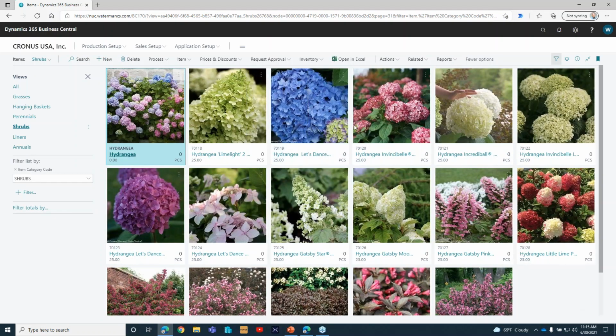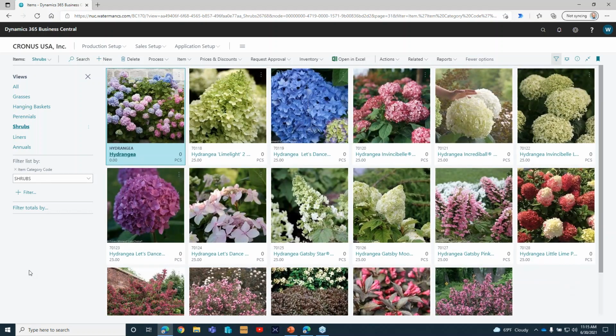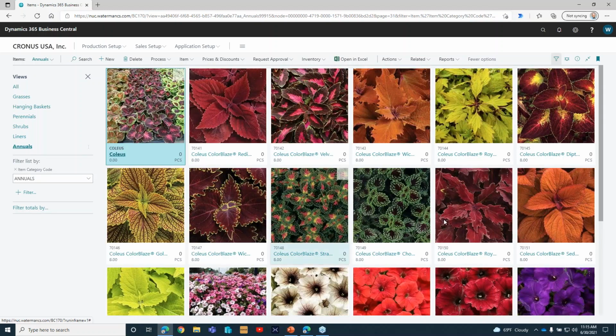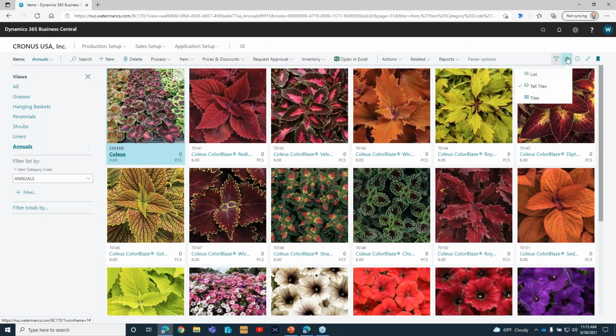This is still just that same list that we had of your different items. We can click inside of these to see all the information about this item. But I did want to just show how nice. I just think this look is so much better than the previous version, and I'm really excited about it. Let's take a look at annuals just to see how pretty they are. Love it. All right, I'm going to switch this back to list view.